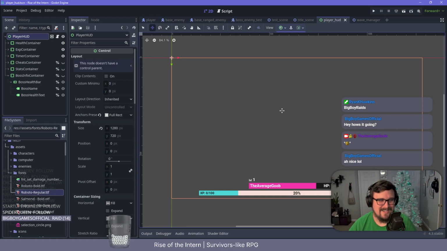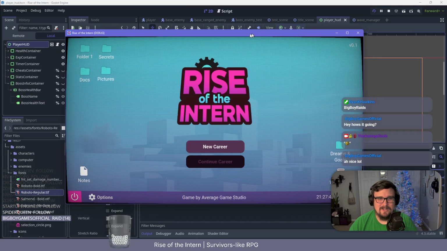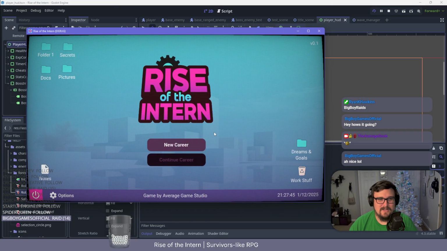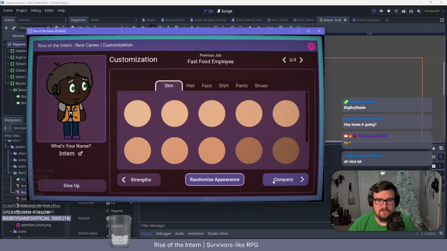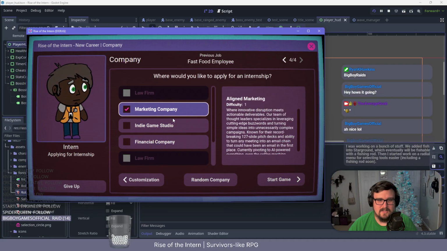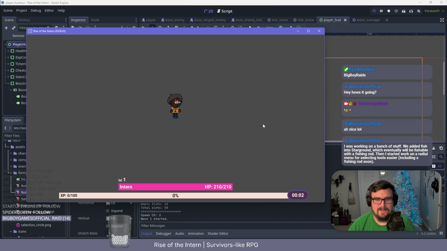Welcome in from the raid, Ryan Hawkins. Welcome in, everyone. I'm the Average Goob. I'm working on a project called Rise of the Intern, working in Godot, and this is a 2D survivors-like corporate RPG where you play as an intern and you rise through the ranks of companies that have destroyed your life. And yeah, that explains it all, right? Everybody wants to do that. So I'm working on the survivors-like gameplay right now.